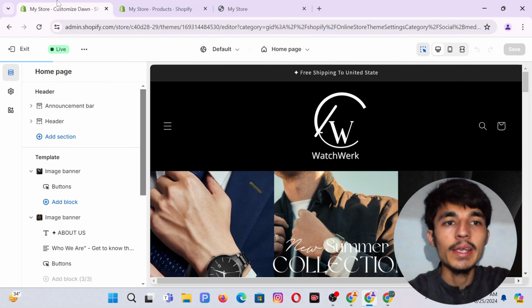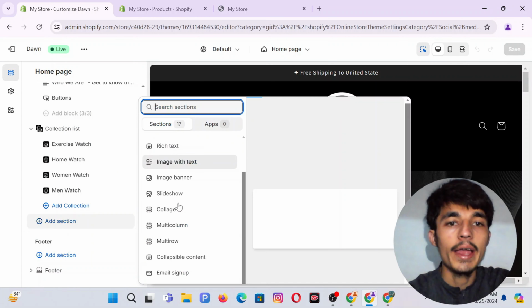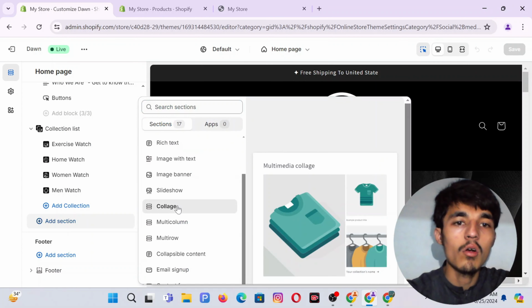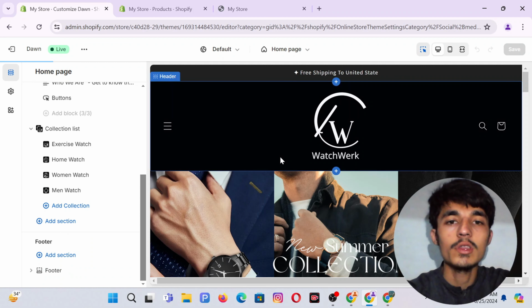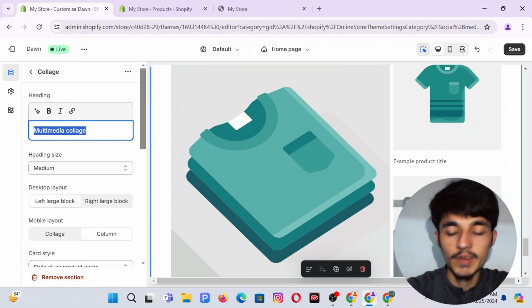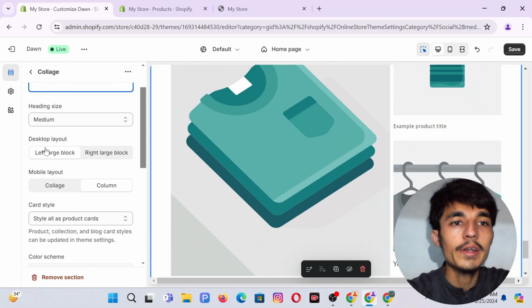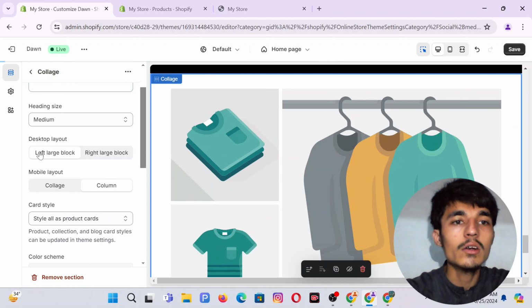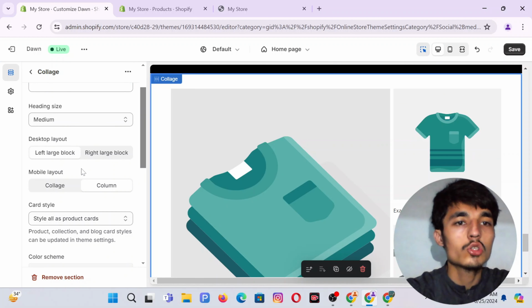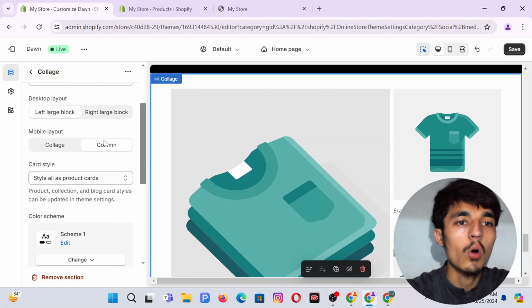Now I have to come to my theme again, and this time I have to click on add section, and here I have to click on collage. So here for this I need one picture. So here first of all I will delete this one, and here we have to scroll down, and here if you want this picture on the right side, then you have to click on right, otherwise the left is okay. So then we have to scroll down, and we have mobile layout, that is column, okay.